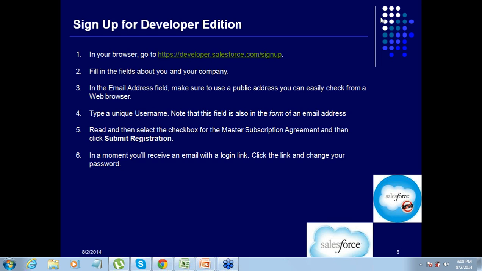Type a unique username. So this username has to be in the form of an email address, and you can put your email address there. Okay. If you have not created an account with Salesforce with that email ID, then you can use the same email address as the username. In case you have used that email ID to create a Salesforce account prior to this, just put 1 at the end of your email ID. Let's say if your email ID is abc@gmail.com, put abc1@gmail.com. So just change some part of it and put it as a username, right?